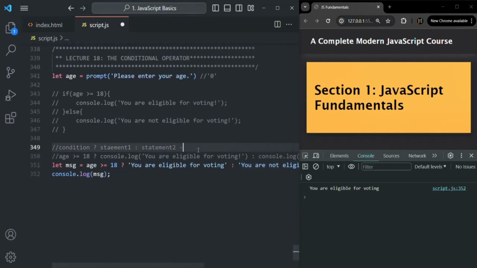So this question mark and colon is called the ternary operator because it operates on three operands. The condition is the first operand, statement 1 is the second operand, and statement 2 is the third operand. So it is operating on three operands, and that's why it is called the ternary operator. And it is also called the conditional operator because this operator returns a value based on a condition. So you can also call it the conditional operator.